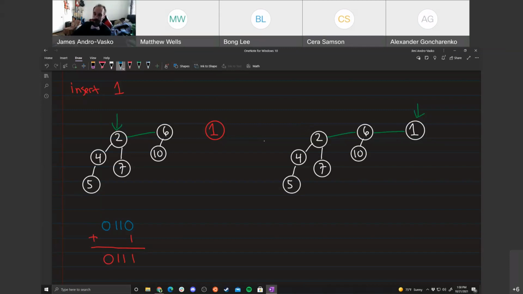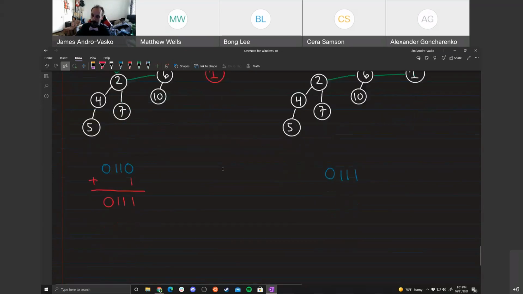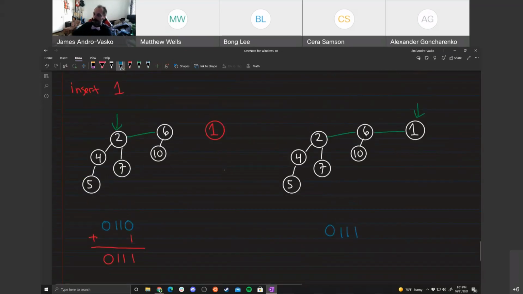I'll go ahead and write this out now. So you have 0, 1, 1, 1. That's going to be our schematic here. And now we're going to insert 0 and cause all kinds of mayhem in this situation. Let's do a last insertion of 0. Then we'll talk about the analysis of all of this. So let's do that next. I'll go over here and copy this tree.